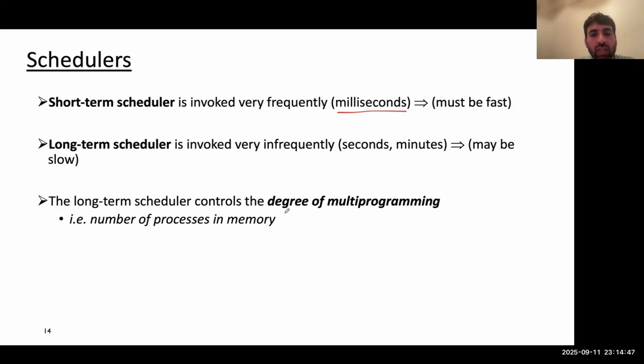And it is used to control the degree of multiprogramming. Remember we said degree of multiprogramming basically means how many distinct processes are active, are loaded in the memory. And if you load too many processes, you can end up in a situation where you are running low on memory, so you want to free up the memory. So this is the job of the long-term scheduler, to keep track of memory usage. And if the system is running low on memory, it will swap out some of the processes to the disk.